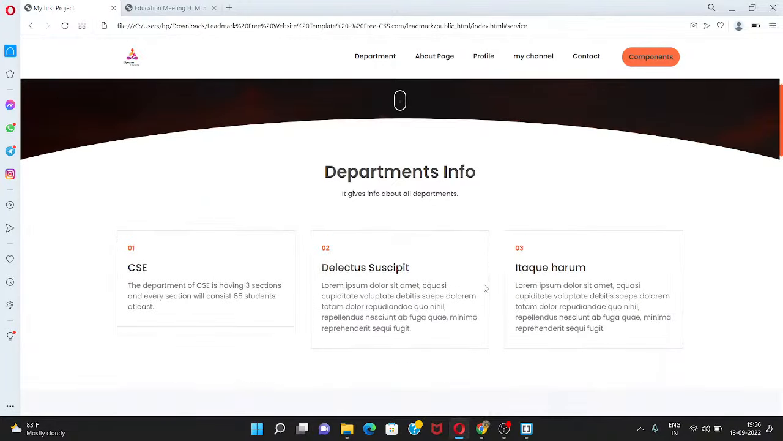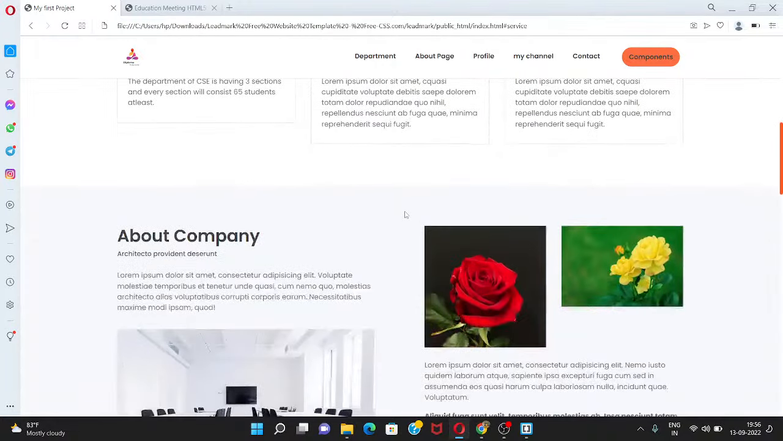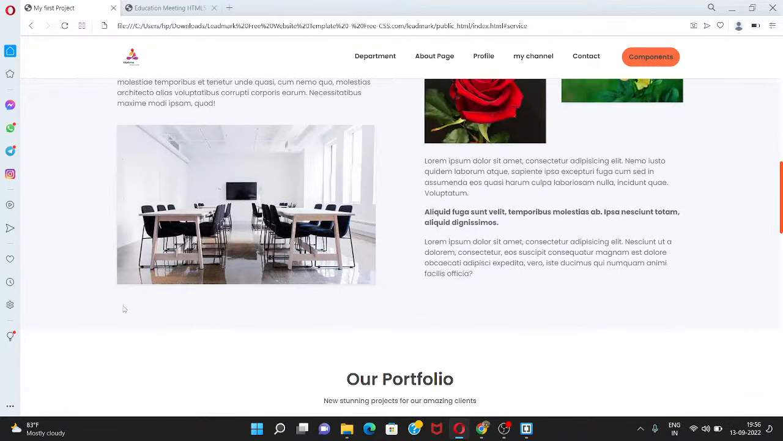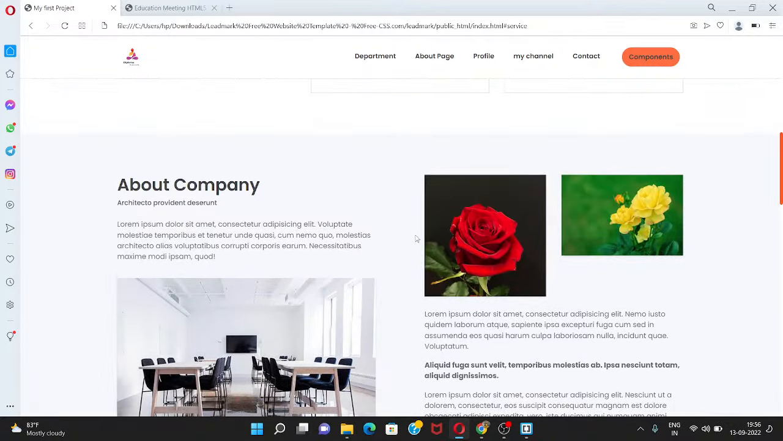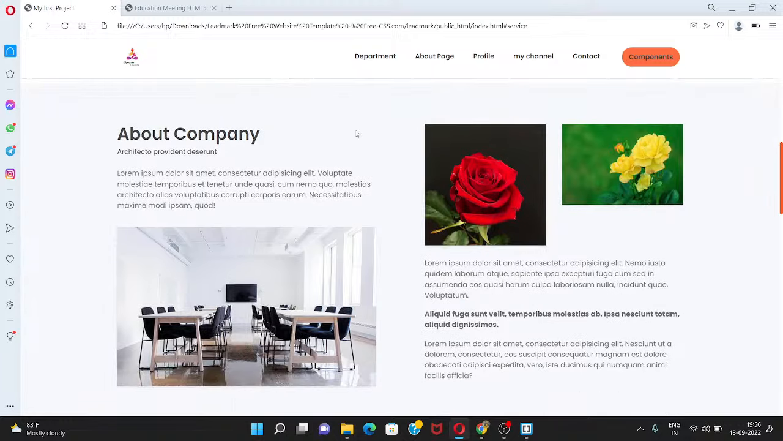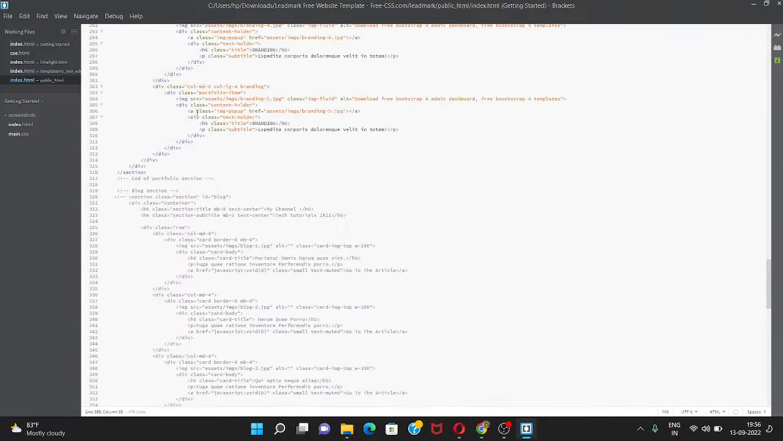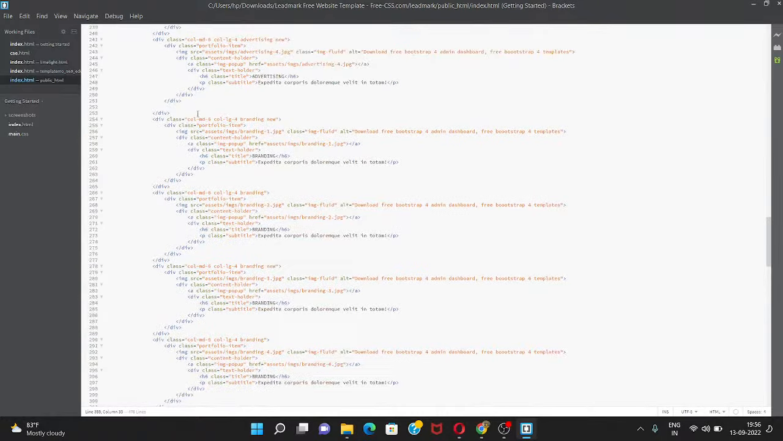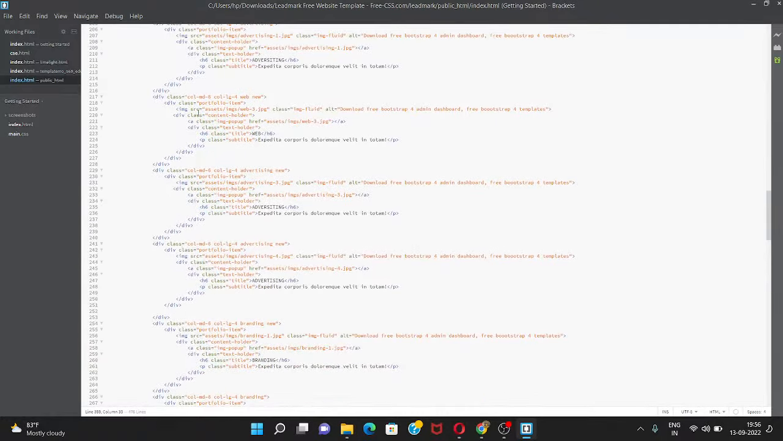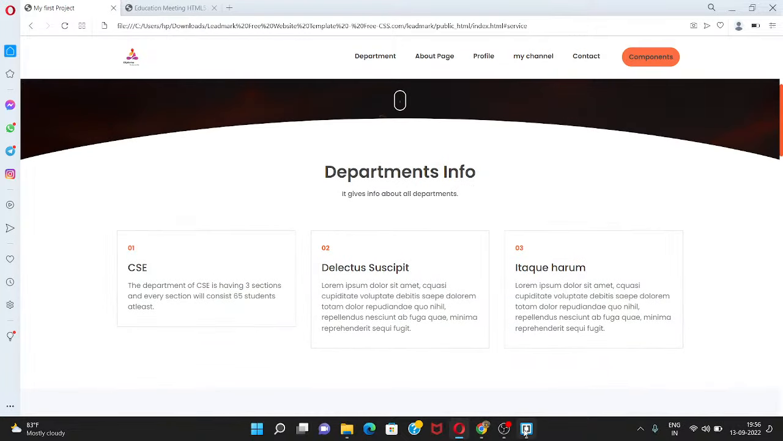So now what I'm trying to do is insert the same section after this about company section. For that, I'm going to my project, and here I have the code. Now we have the about departments info. I want to copy the same section again because I need the same format.